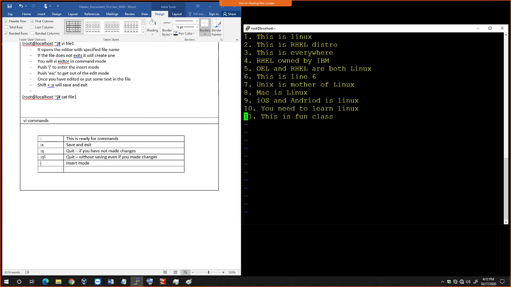Okay, so go ahead and push the letter K on the keyboard. It will go up the line. K goes up the line, and J goes down the line. K up, J down, and then L moves to the right, and H moves to the left.